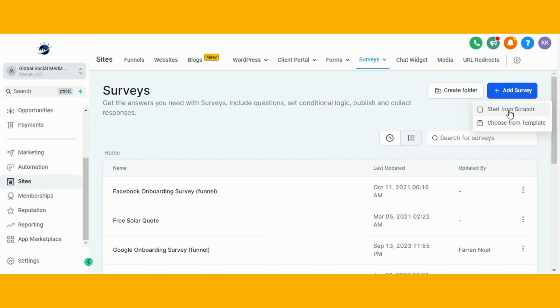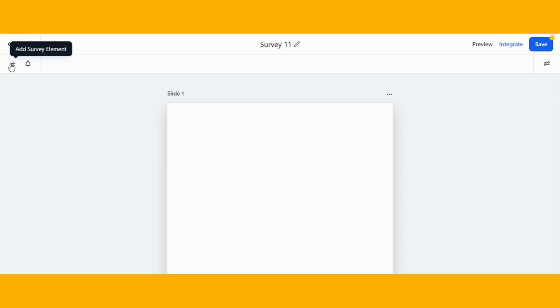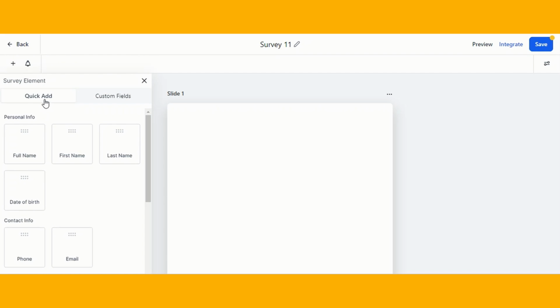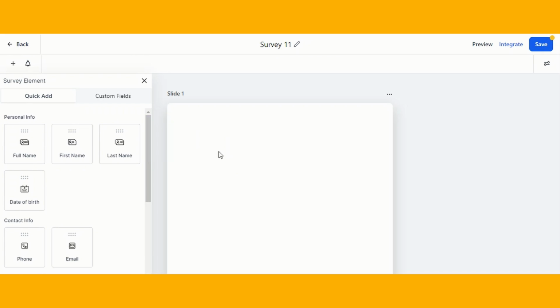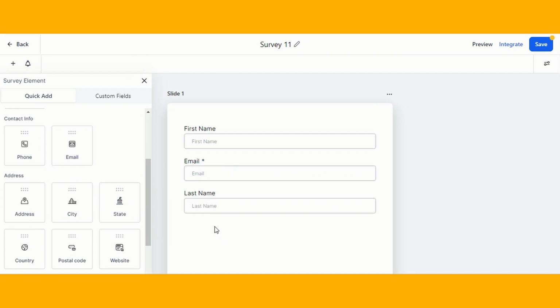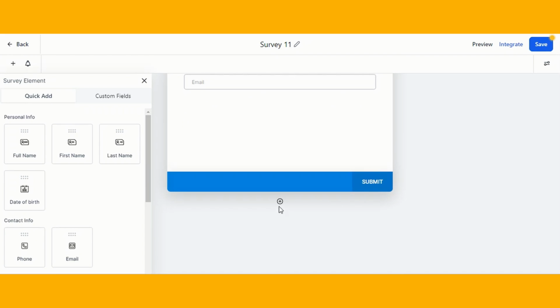Click on the Start from Scratch option, and you will be redirected to the drag and drop survey builder. Next, it's time to add questions that you want to ask from leads. So click on the plus icon, drag the elements that you want to add, and drop where you want to place them. Let's add first name, last name, and email ID to collect lead information. In a survey, you can have multiple steps, and at each step, you can add questions to generate more qualified leads. Click the plus icon and add as many steps as you want in your survey.